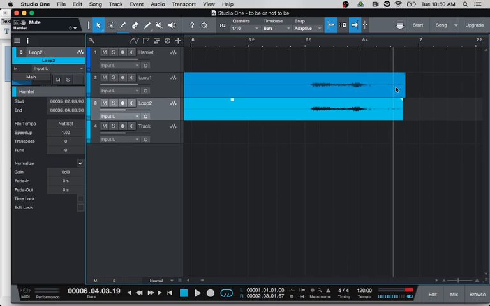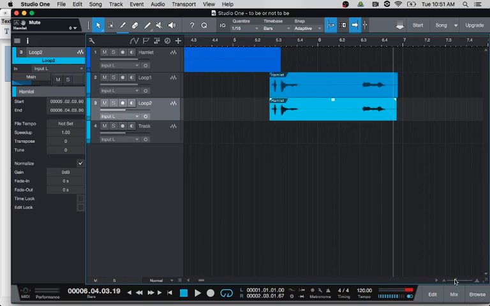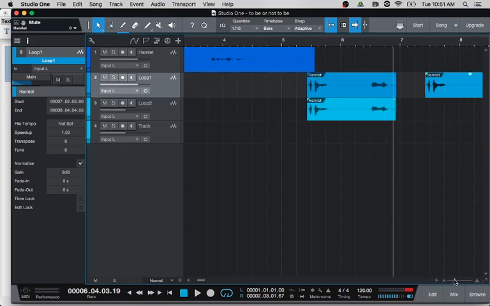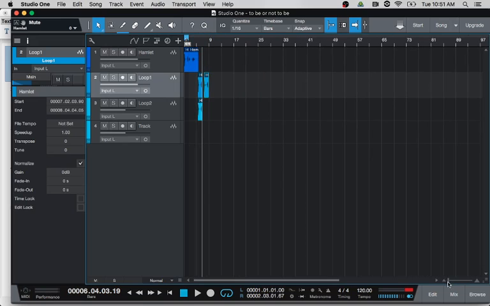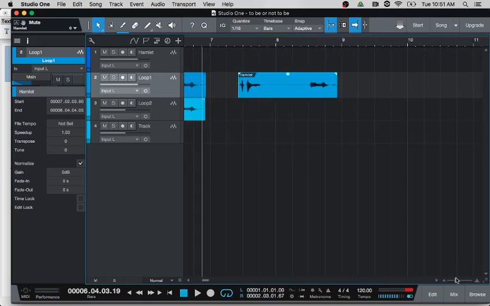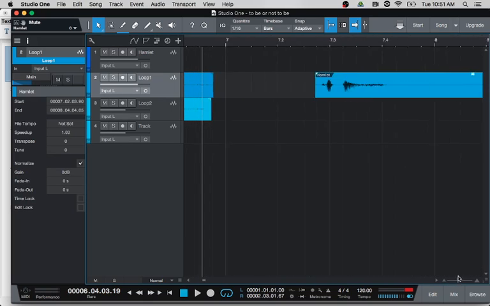So if I zoom out again, let me show you guys some stuff here. Okay, now if I select this piece of audio and I press D, it will duplicate it. This is something that frustrates me about Studio One. As far as I know, whenever you duplicate audio, it does not duplicate it right to the very end of the thing that you're duplicating.